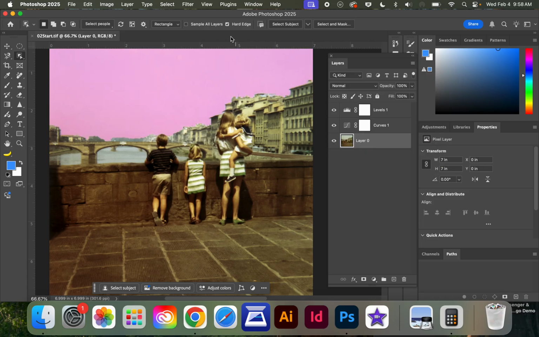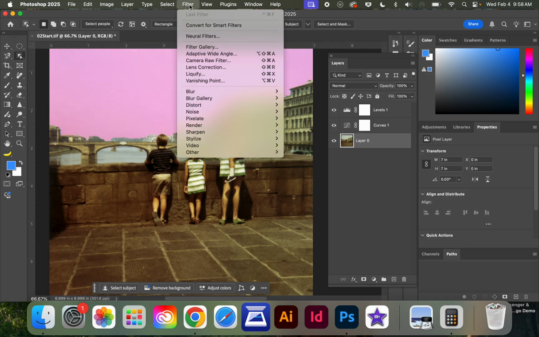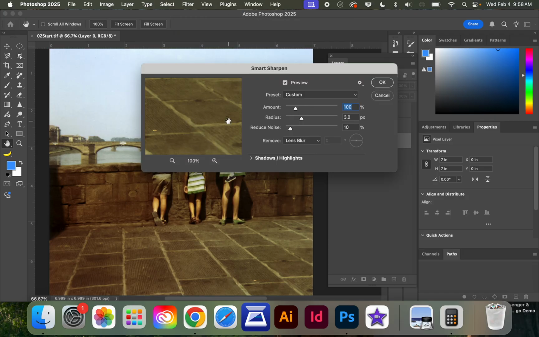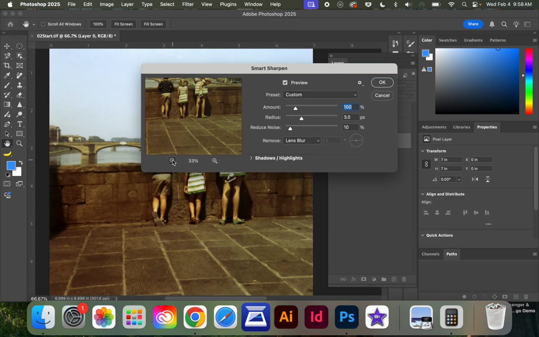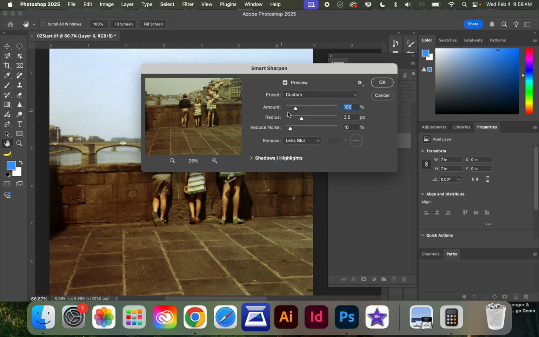I'm going to highlight the photo layer, and I'm going to my filter. And then I'm going to sharpen. And then there is sharpen, smart sharpen. So I'm going to click on that. I can zoom out so I can see more of the image. All right. And then play around with this and see what it does. This is really sharpened, right? So the book tells us to use 100. So I'm going to follow the book, use 100.